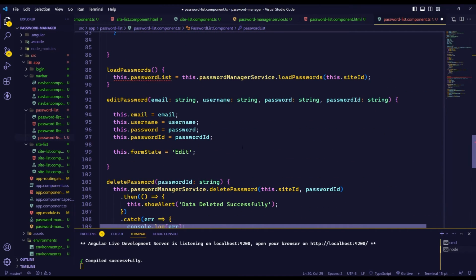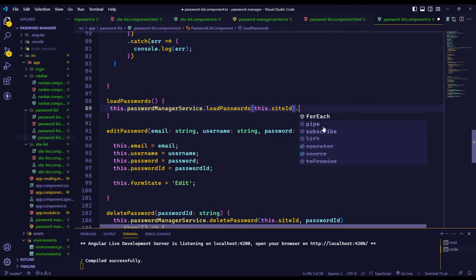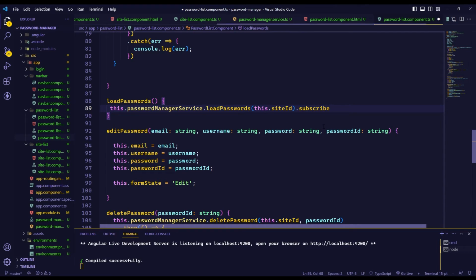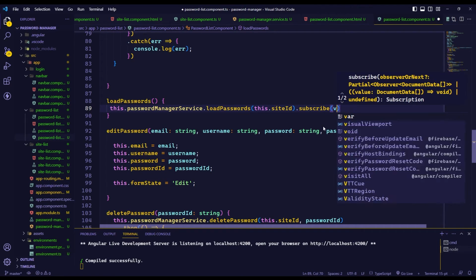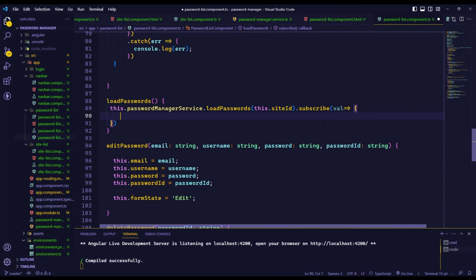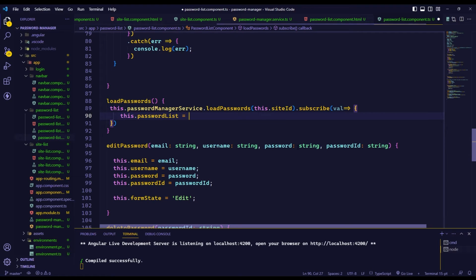Now inside this loadPassword method, remove this assign, and subscribe to this method. So after this method, call dot subscribe with the parameter variable val and an arrow function. So inside this, we are getting the data with this val parameter variable. So assign this to the passwordList array global variable. Now we have the data.